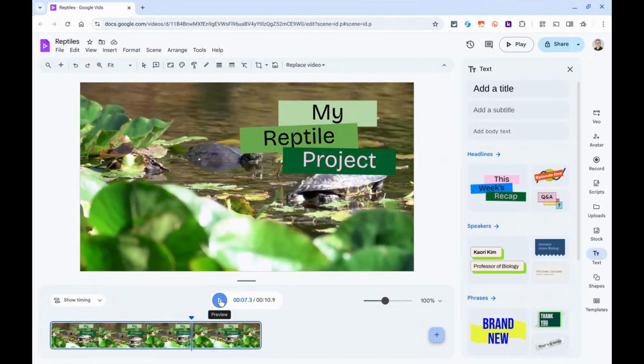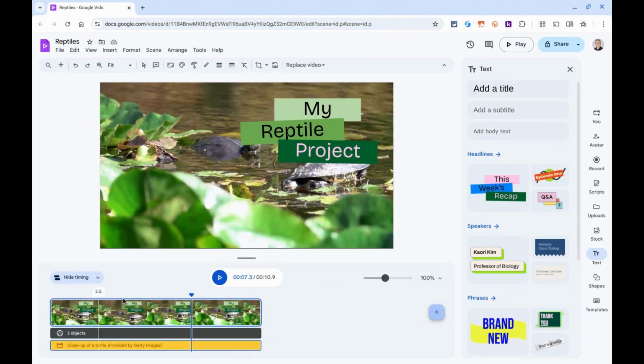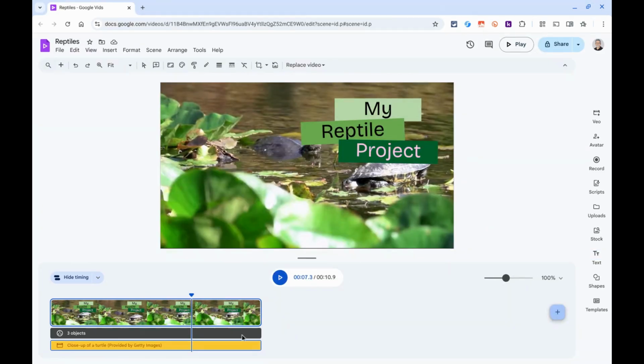But sometimes you want the clip to start and maybe have the text fade in over the top or appear halfway through. There is a good way to do this, and that's using this button that says Show Timing. When I open up the Show Timing button, in fact, let's just get rid of this on the side to have a bit more room.